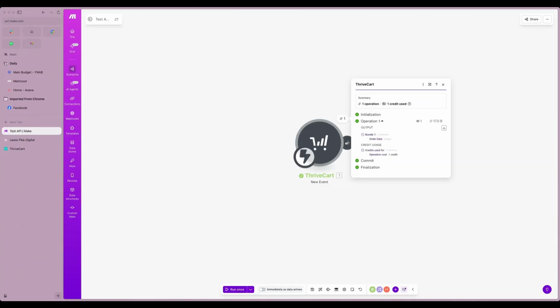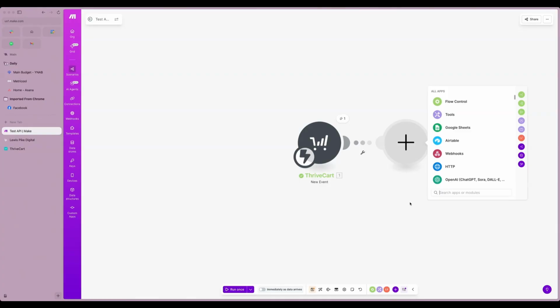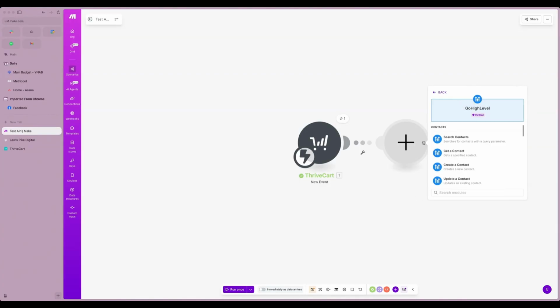It's finalized, it's good, and then you can integrate it with whatever CRM you want to integrate it from that point. Me, for example, I integrate mine with Go High Level. So I'll go through and just finish the setup to update a contact or create a new contact. And then that's it.